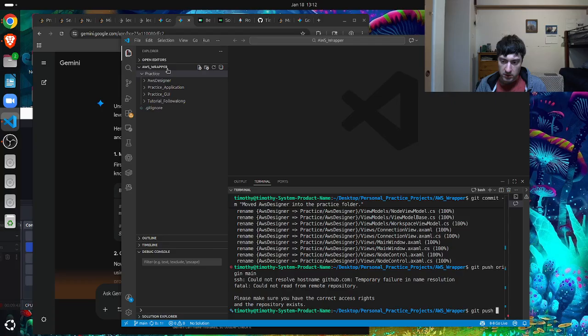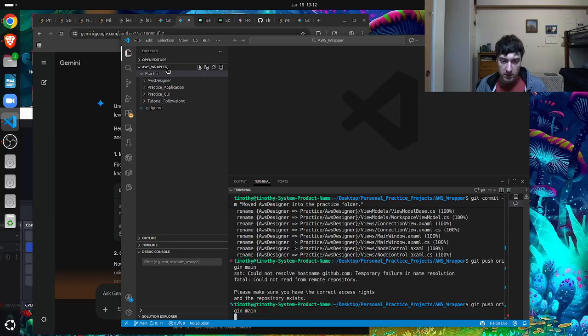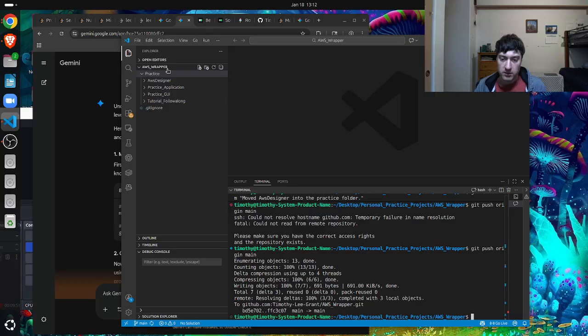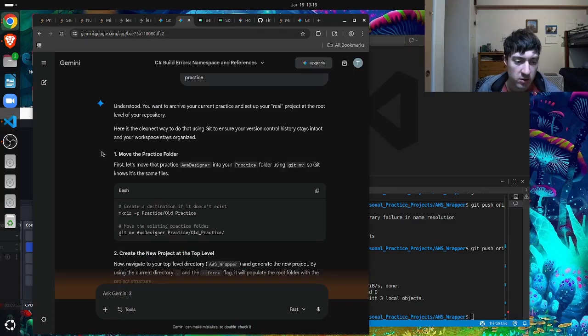Git push origin main. Hopefully I still have connectivity to my... Okay, yeah. I was like, did I lose my SSH or... Okay, cool. My keys are still in order.